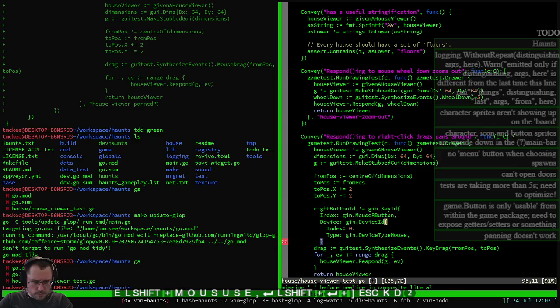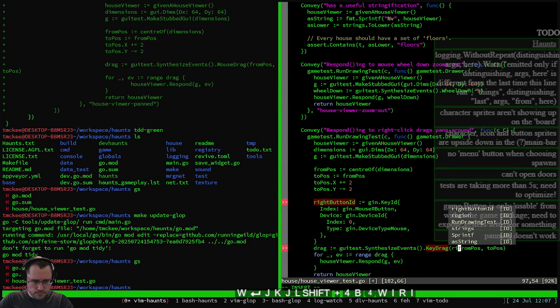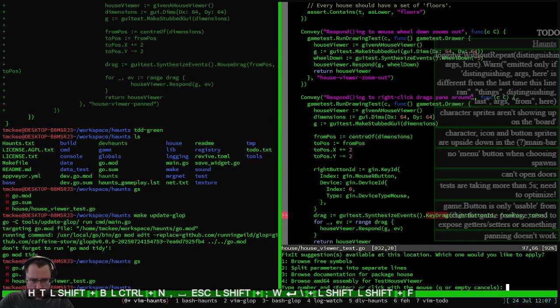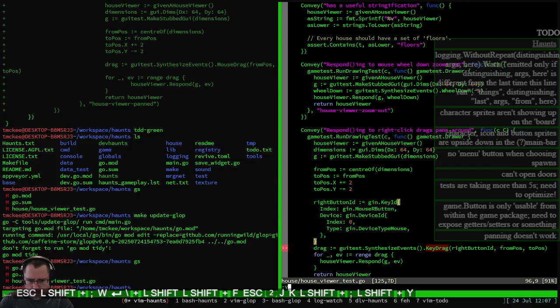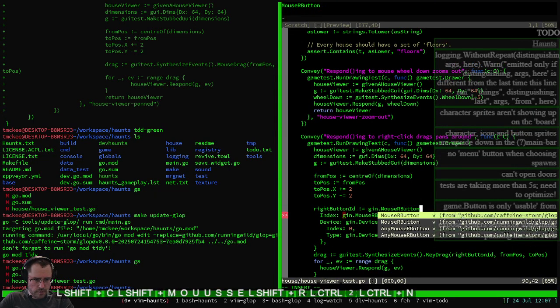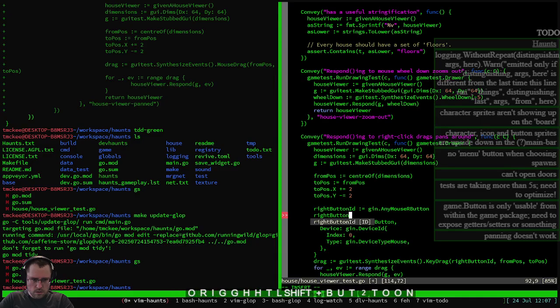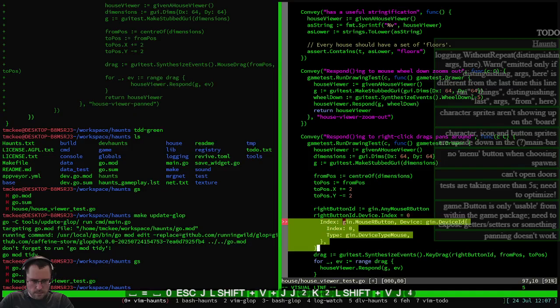Now, is there a better kind of thing to do? Is there a better way to obtain such a key ID? It's like jin.mouse r button. Any mouse r button? Something like that.